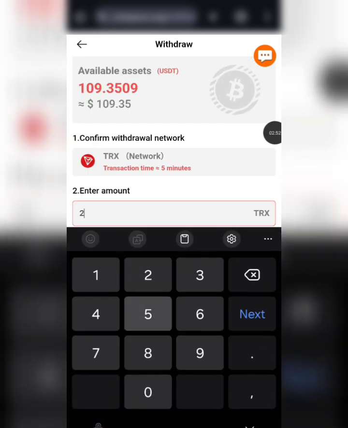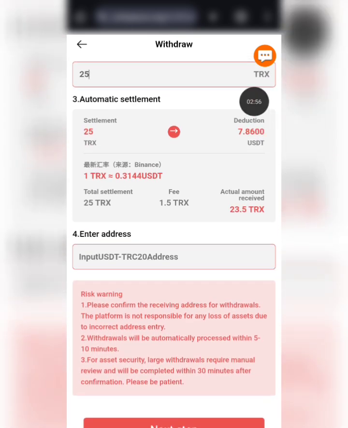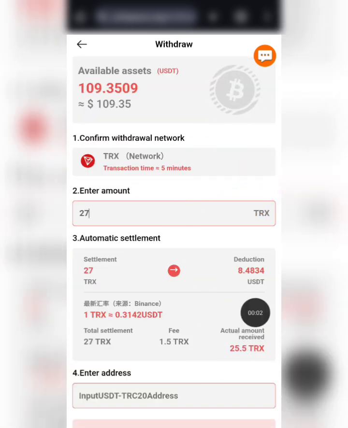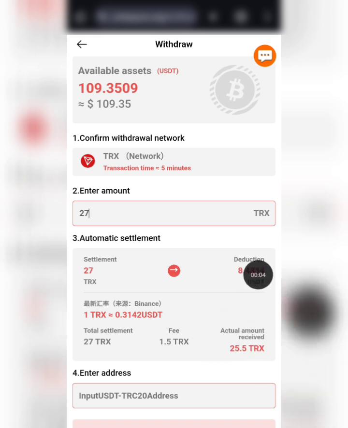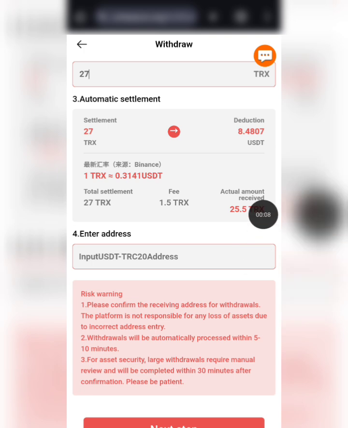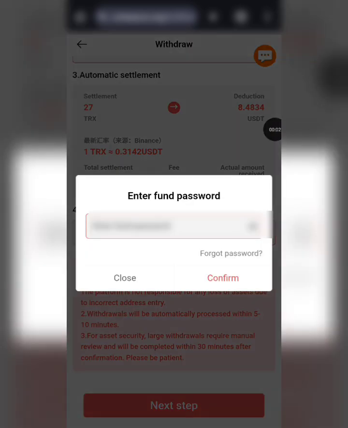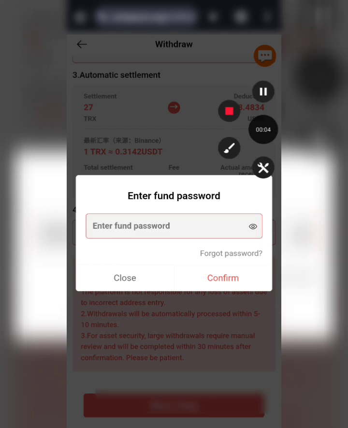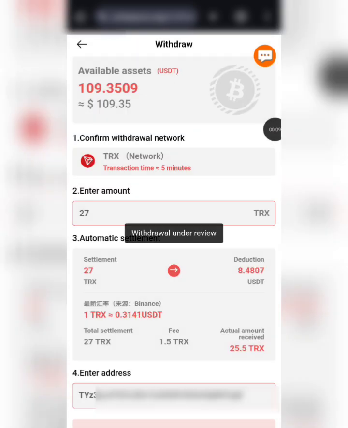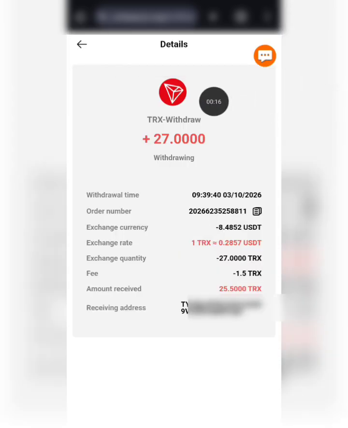Let me just withdraw about 25 TRX to actually illustrate this. So it means I'll be receiving 23.5 TRX into my wallet, right? So let's just round this up to about 25.5 TRX. So this is the amount that will be deducted. So right now I'm going to put in my TRC20 wallet address here, and afterwards I'll click on the next step button right here. So I'll put in my fund password, then I'll click on the confirm button here, and the withdrawal is currently under review, so this does not usually take time to arrive.